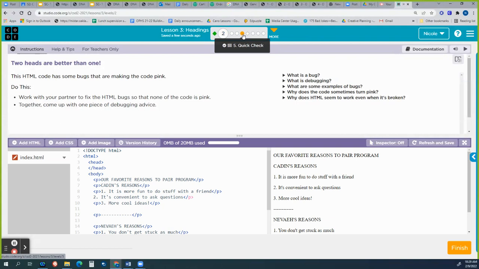All right, so as always, I am going to walk you through some of the part of the lesson to explain how things work. Hopefully you'll follow along, and then there will be part of the lesson that you will be working on individually. All right, so paired programming. Two heads are better than one. Right now, all of you guys are my partner. The HTML code has some bugs that are making the code pink. Working with a partner, fix the HTML bugs so that none of the code is pink. Together, come up with one piece of debugging advice.